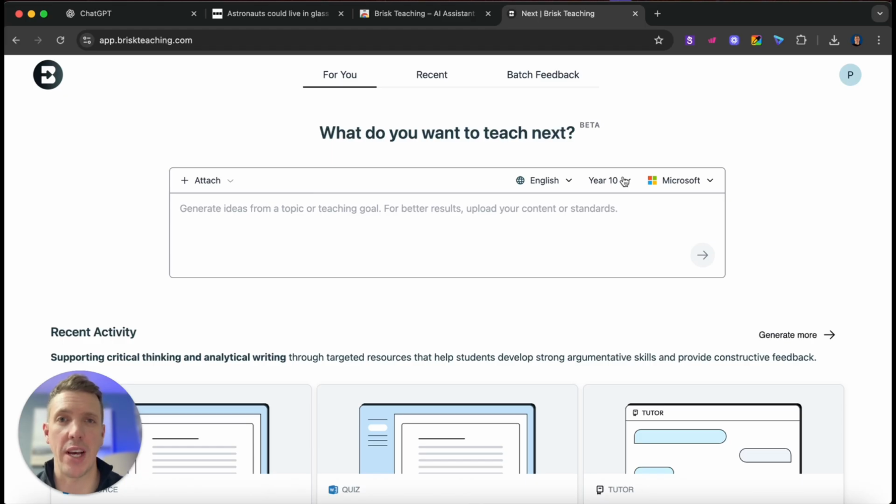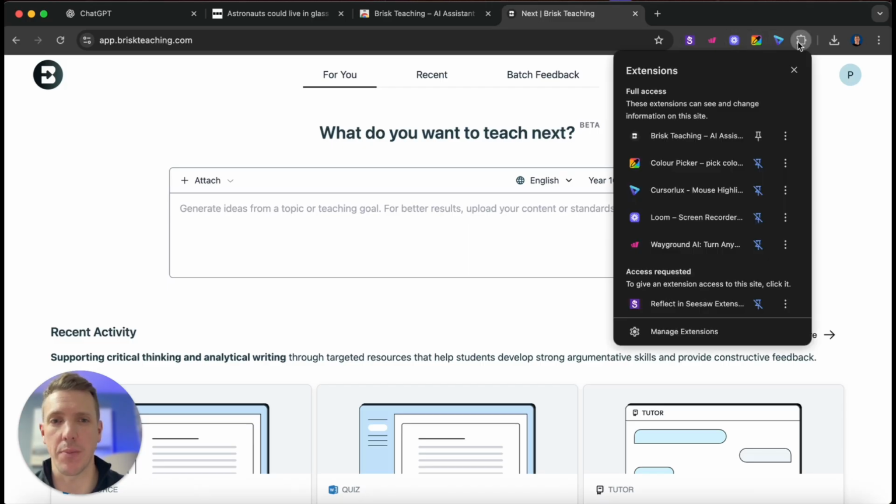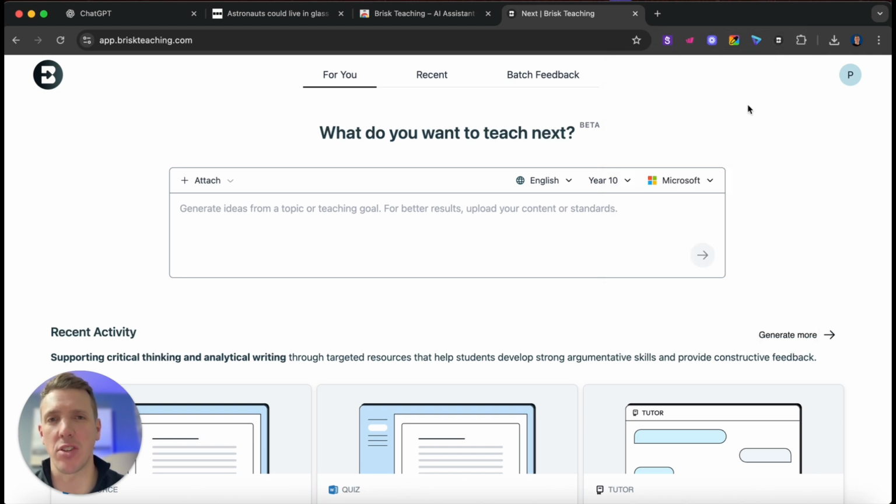Once you've created your account and you're logged in, the next thing to do is head to the top right-hand side here, where we store and can access all of our Chrome extensions. You can see I've already got quite a few that I use quite regularly. Go ahead and click on the jigsaw piece, look for Brisk Teaching, and go ahead and pin that to the toolbar so we've got easy access to it to go ahead and create our quizzes.